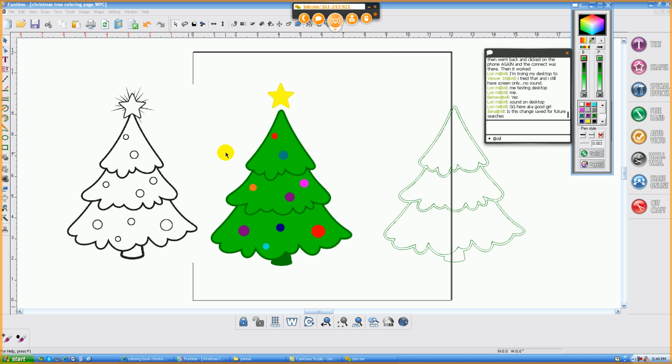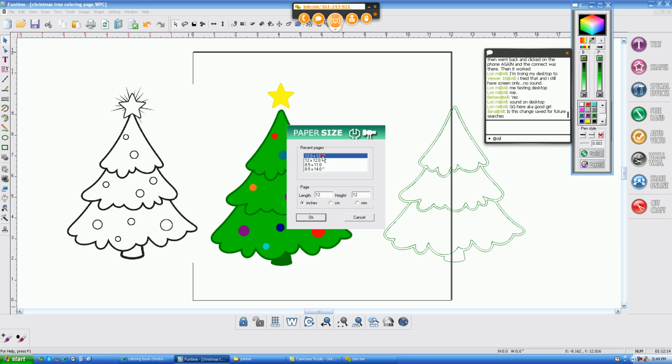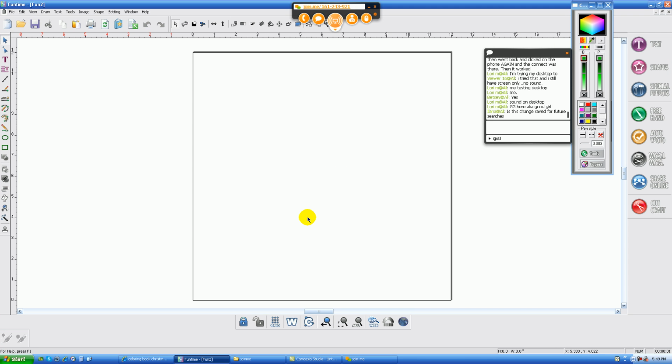I'm sorry. Once you get into your Fun Time, I have this page open as a sample. I'll create a new page. When you're back in your Fun Time, come up to the top left to the edit menu. Click on it one time. Go down the list until you see paste, and click on paste one time.